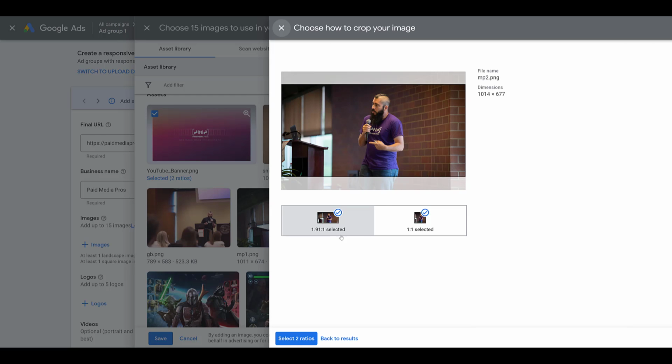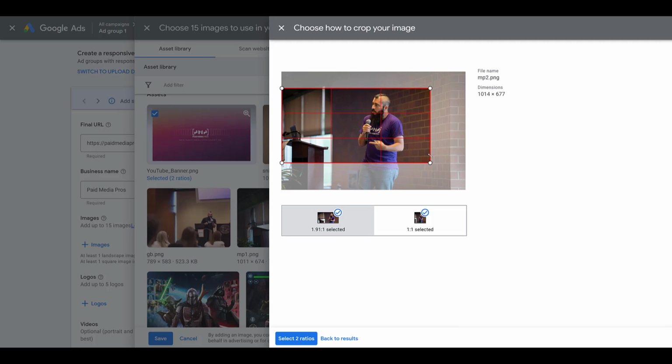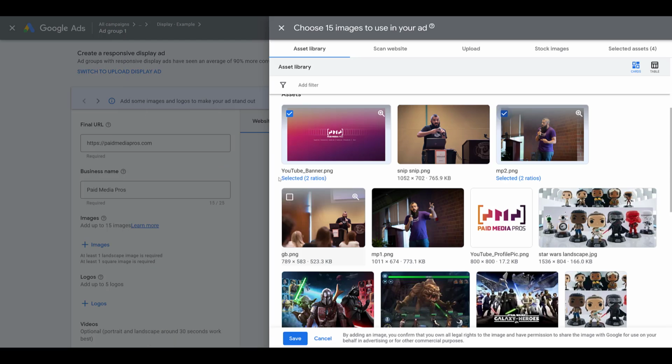It has the 1.91:1 ratio selected, and you can see I could crop it up and down like this, or I can click on one of the corners and drag it so it stays within that frame if I want to zoom in just to a particular section. If I hit select two ratios, between these two ratios here in this first image and the two from the one I just cropped, up top, we see four selected assets.